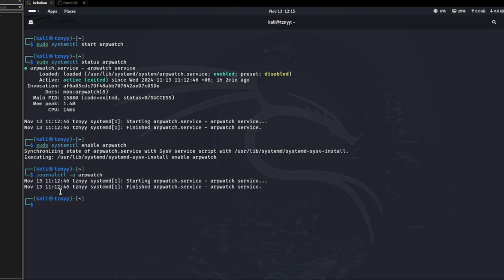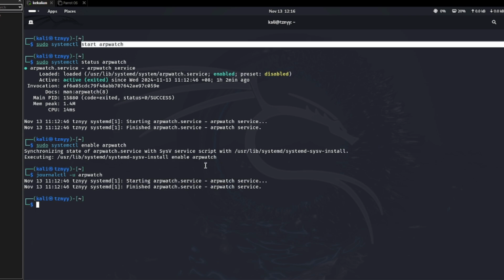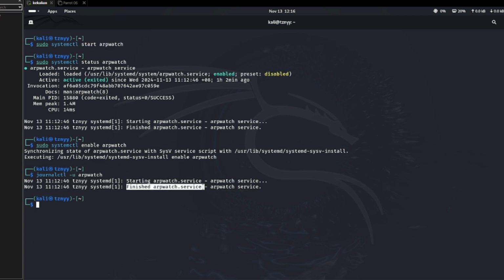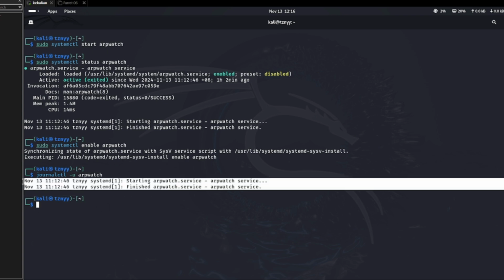Alright, so November 15th, which is today, at 11:12. This is me, I am the support video. Step 1, starting ARP Watch service. I just start it, and then it finishes. After starting, it automatically reads the log system for the network, so it finishes immediately. This is how the output of ARP works.